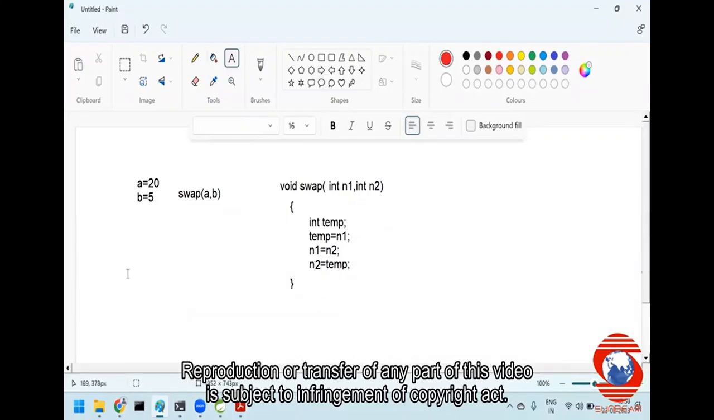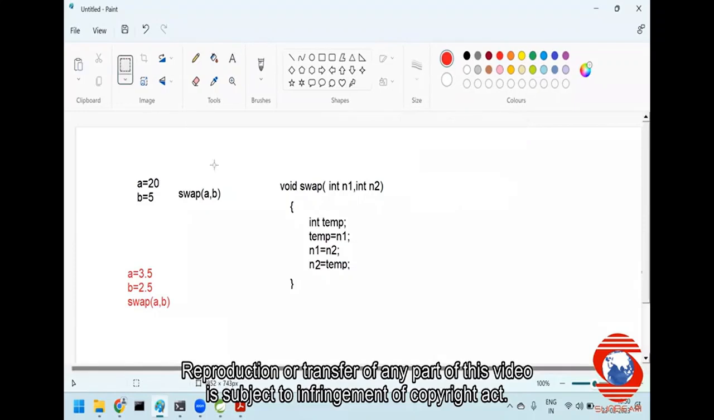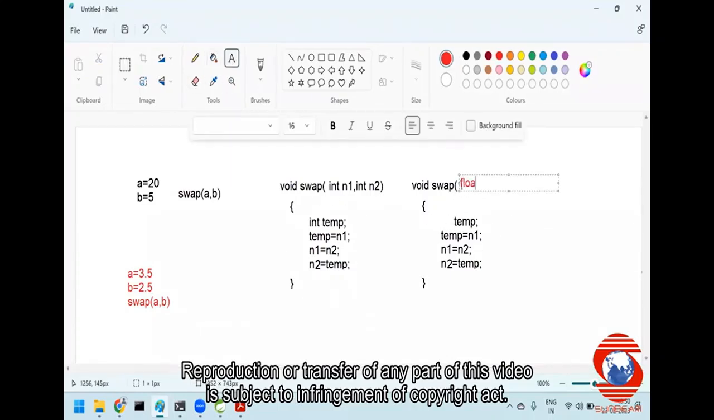On similar lines, if I say I have A is equal to 3.5, B is equal to 2.5, and now I'm saying swap A comma B. Here in this case, what will be the change? The function definition part is not going to change except the one thing which is the data type. So here I'll specify float, maybe n1, float, maybe n2, and here I'll pass float, right?